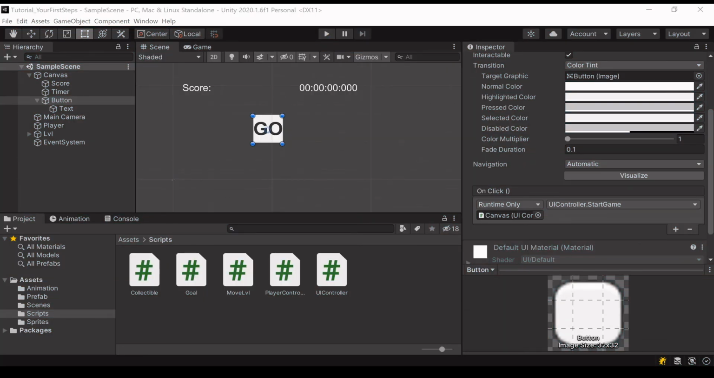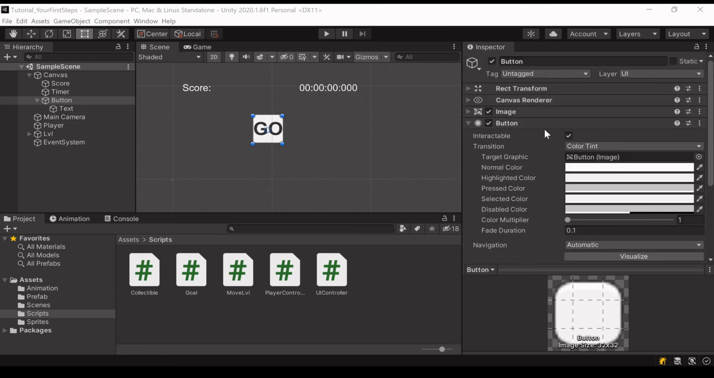Now, once the game starts, I want to do multiple things. First of all, start the timer, of course, then move the level to the side. And, well, the go button is a little bit distracting, so I want to disable it as well, so I don't see it anymore. So exactly this one I want to do.